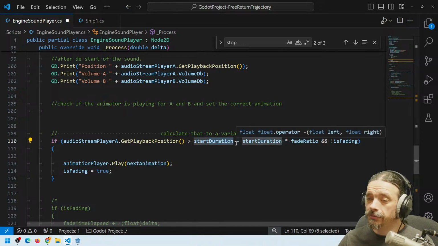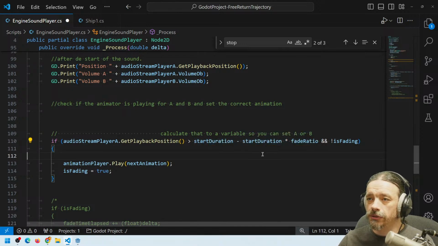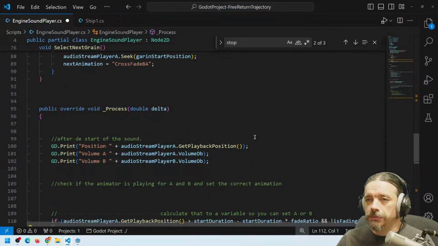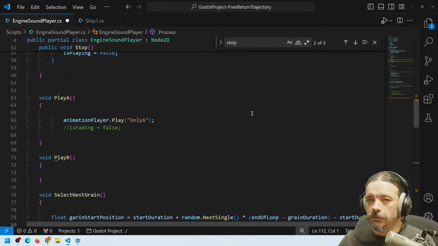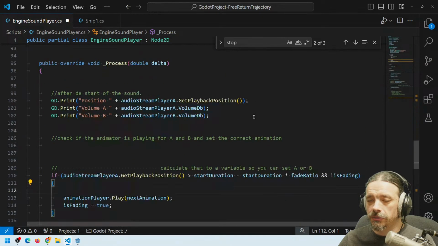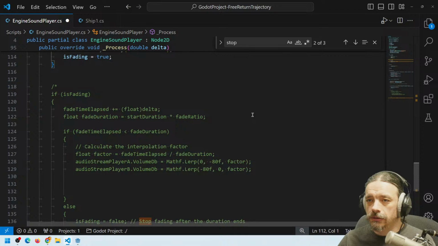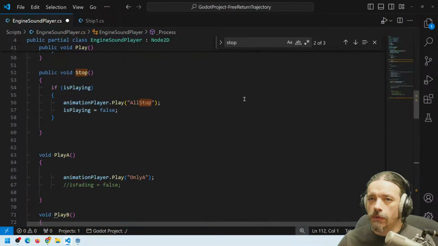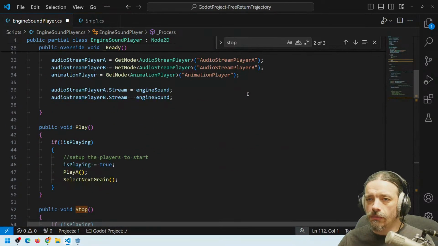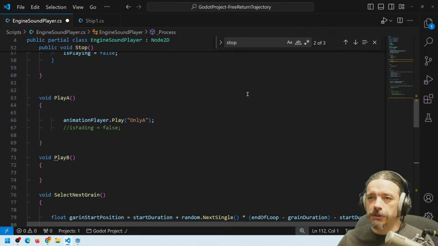So start duration, it's not a start duration. So what is the problem that I need to solve first? No, it doesn't loop yet. Well, it actually loops, but it's inside the same player. So we can hear the thing. Let's go line by line and see what happens so we can find something to solve.